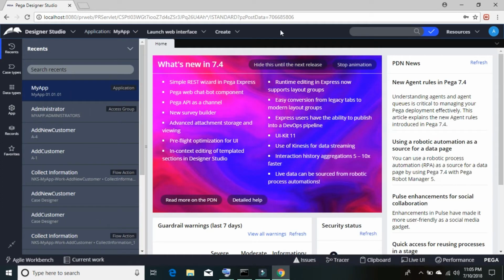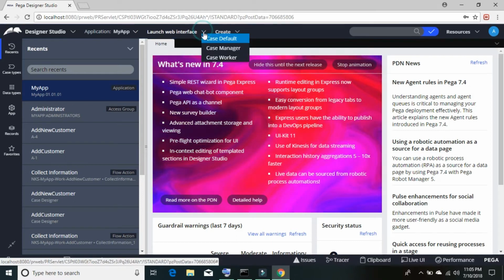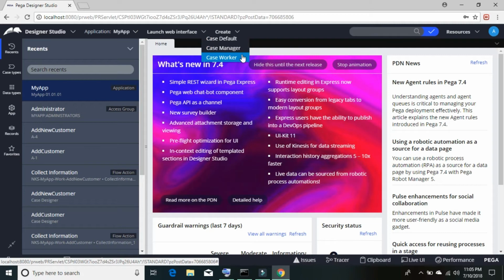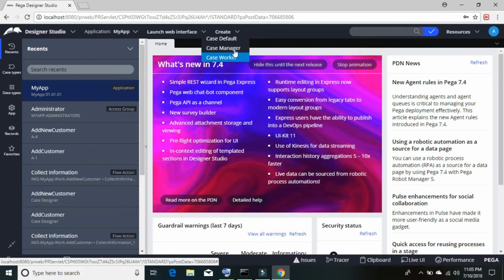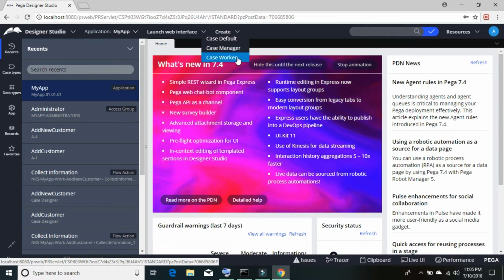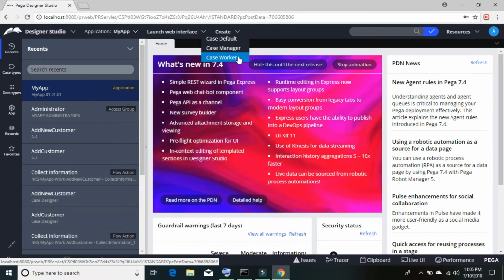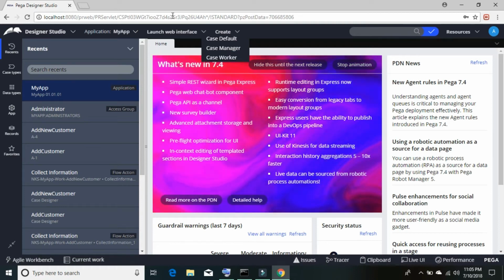Once you are logged into the Pega UI application, you should look at the Launch Web Interface option, and there is no option called robot manager. As of now, we just see only the case default, case manager, and case worker. Once you have added your robot manager functionality, you should be able to see one more option that says robot manager. So let's add the robot manager functionality to this application.